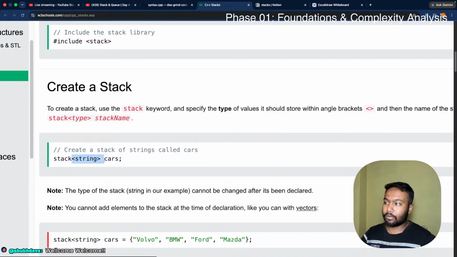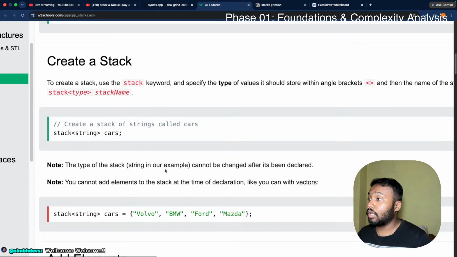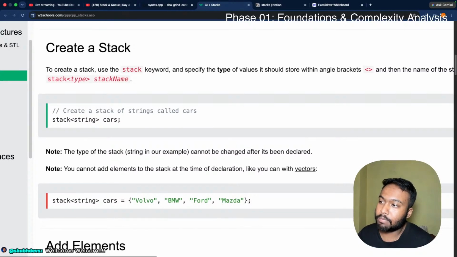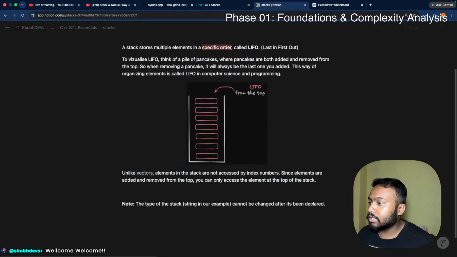In the angle brackets, I need to mention the data type, whatever the type of the data will be in my stack. Then the name of the stack, of course. Now the type of the stack, string in our example, cannot be changed after it's been declared. This is a good note point.